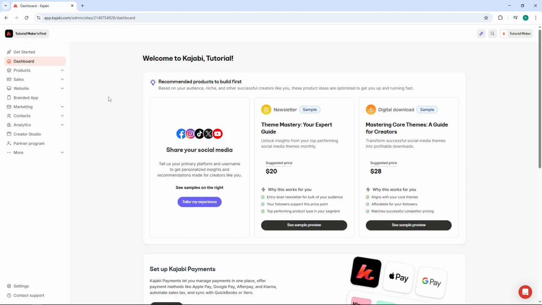First, open your web browser and navigate to kajabi.com. This is where you'll access your Kajabi dashboard. Once you're on the homepage, look for the login button and click it. Enter your credentials to sign in.